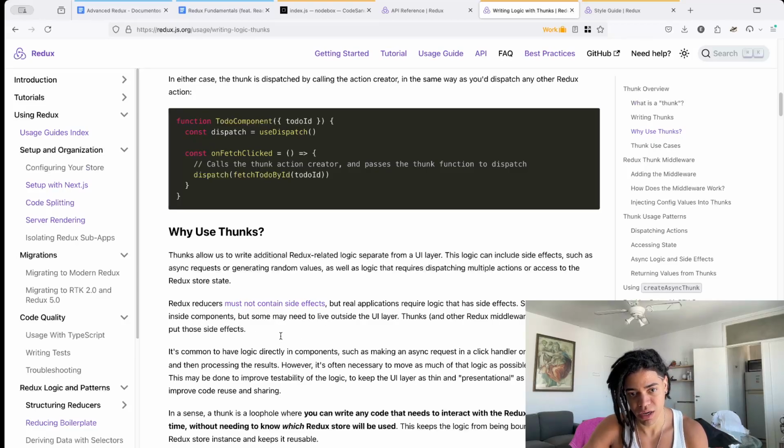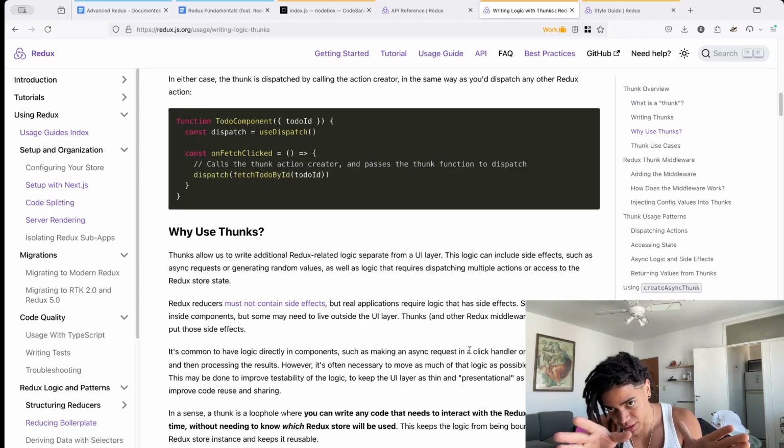It's common to have logic directly in your components, such as making an async request in a click handler or a useEffect hook, which is what allows us to perform this side effect in React components, okay? And then now solve some of the most common issues that you face when handling side effects, which is network duplications, caching, network waterfall, and not to mention race conditions.